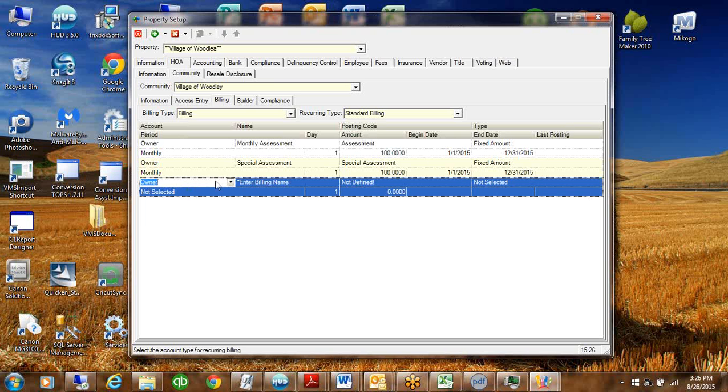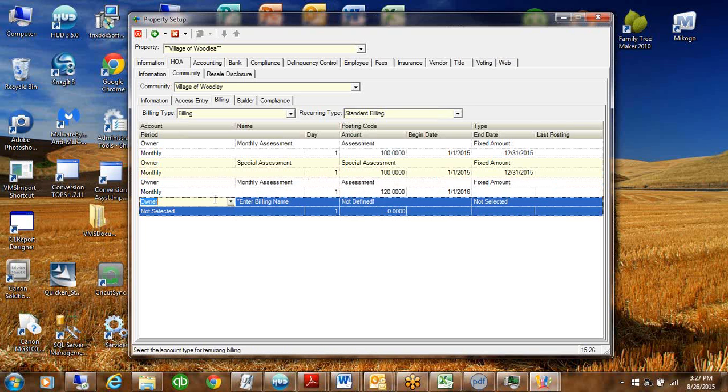So if I was going to do these for 2016, I would say monthly assessment. The posting code would be the assessment, fixed amount, monthly, and it's going to be $120, and it's going to begin 1/1/2016. Okay? Now, I want to see this, it says account. Now I'm going to do this special assessment account. These are the owner accounts. I just checked that I was able to do billing.